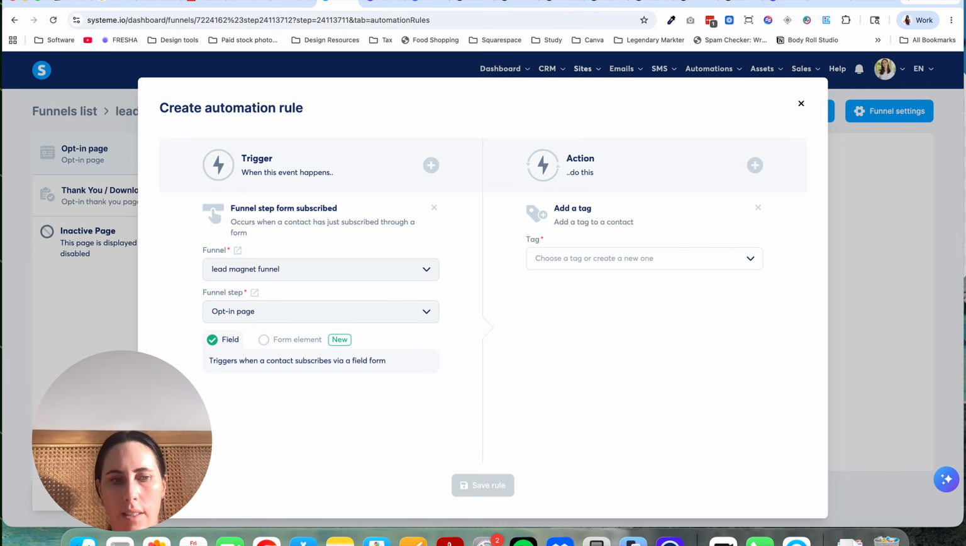The reason why you want to add tags is because that's how you identify people in your system. If you don't add tags, then you're going to have a whole list of people and you're going to have no idea where they came from.